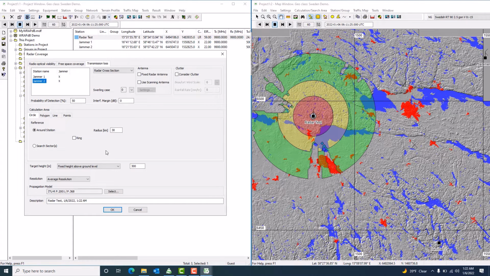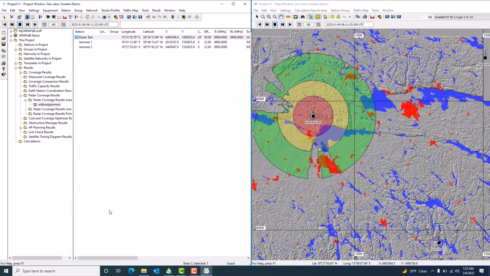And let me keep everything intact as in the simulation. Let us not change anything. This time we are going to run the radar with jammers. Then click OK, and this is going to perform the calculations. Pay attention to the calculations here. This will be very quick. And we have the results.